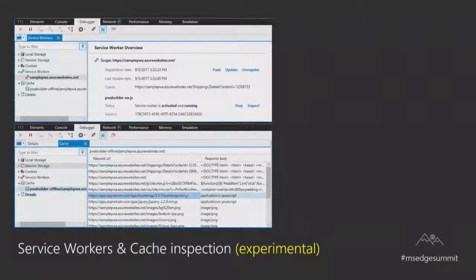So you'll start to see in the Fall Creators Update, when you enable the service worker flag, you can actually find tools in the DevTools for inspecting what service workers are running, updating them, restarting them, unregistering them, as well as cache inspection. So you can go see what's in the cache API, inspect that, and use that to develop your PWA. This is still experimental, and we're going to continue working on this into the future.